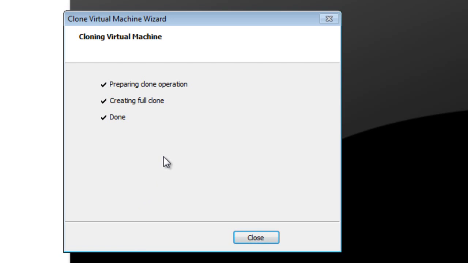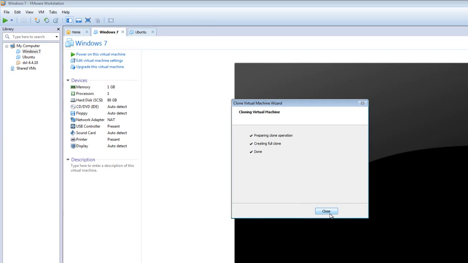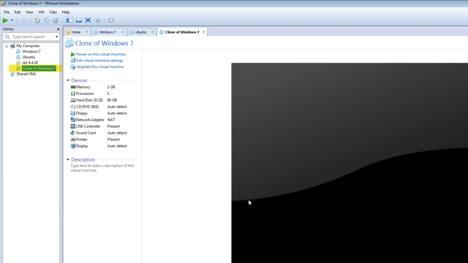Okay, so it looks like our clone is complete, so we can go ahead and hit close. And you see over in our library that our clone of Windows 7 has popped up. So we'll end this tutorial at this point, and in the future we will go into our clone of Windows 7 to explore some of the functionality that we want to explore. I hope you've enjoyed this tutorial, and have a great day.